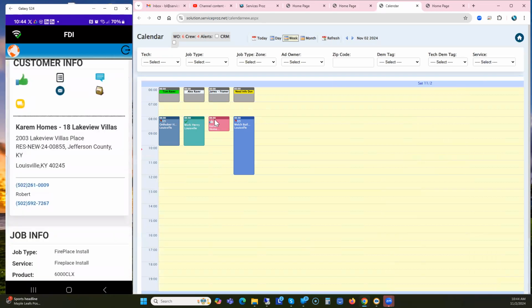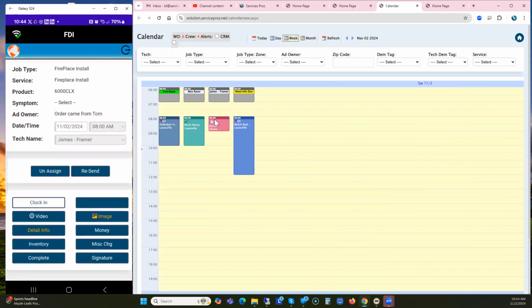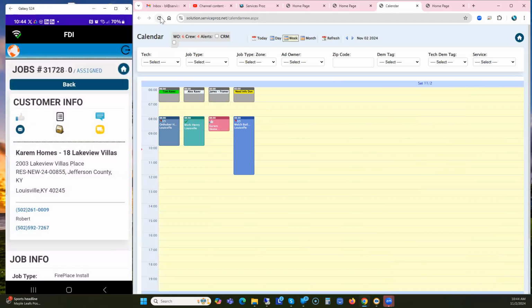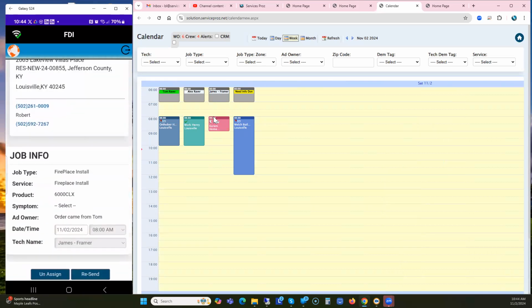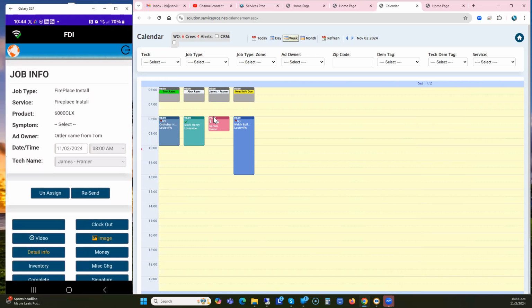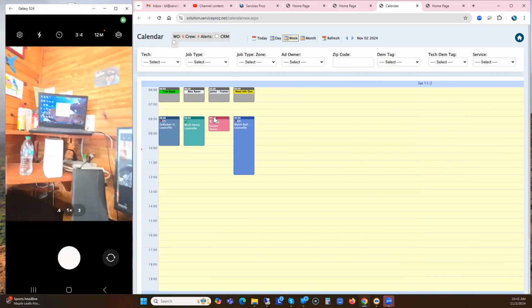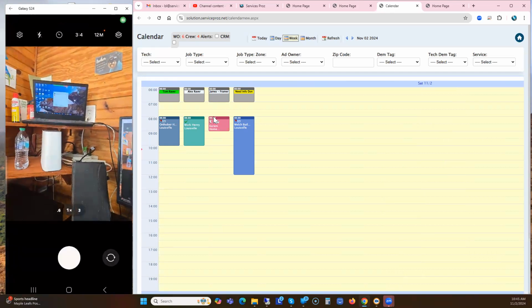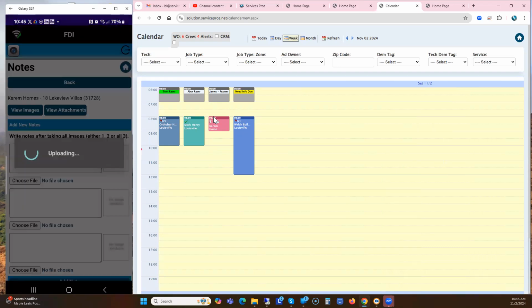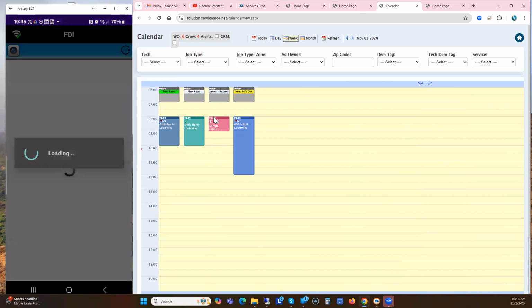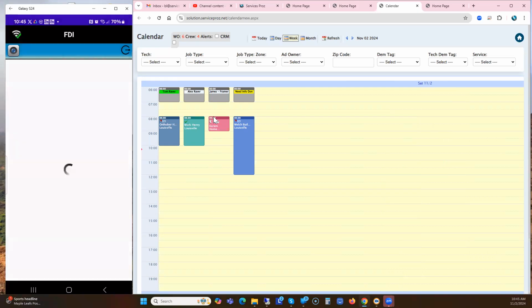Second thing he can do is when he gets to the job, he can clock in. Once he's clocked in and you refresh the calendar, you can now see that he's got a half a clock on his job right here. Once he's done the job, completed, I guess we could take a picture right now as well, Tom? Yes. Image, take photo. And you can also pull a photo out of a gallery as well, but Billy's taking the picture himself as we speak. Add note.